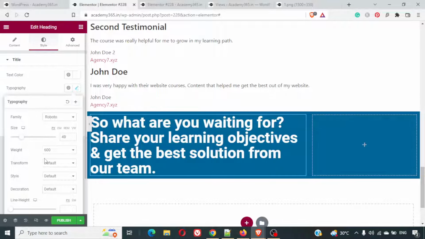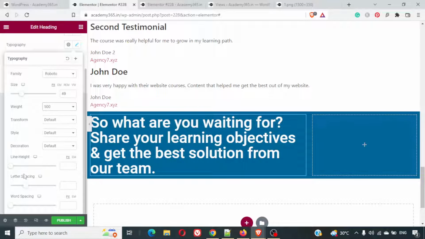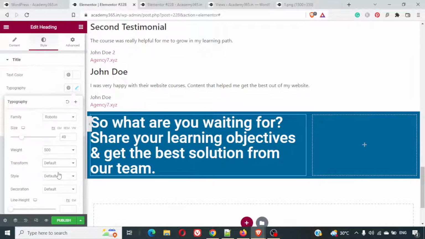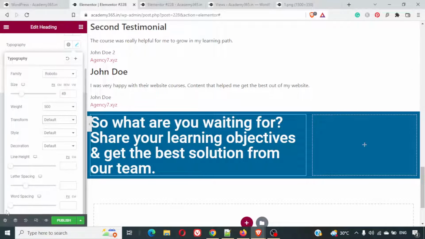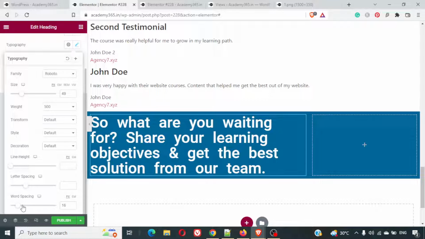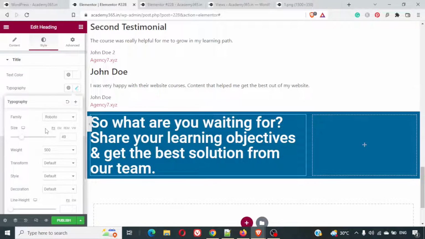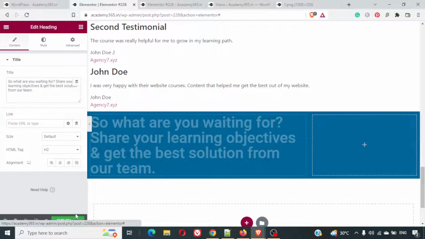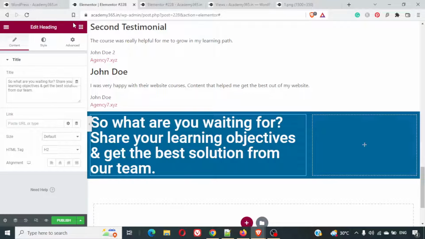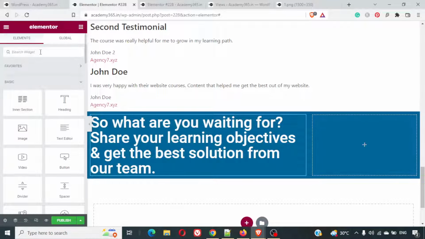Okay, weight we can have 500. Transform, you can transform it to capital, uppercase, lowercase, whatever you like to. Word spacing, if you want to have some spacing between the words, you can have that as well. Okay, I'll just keep it default. This is done, and now we will add a call to action button.